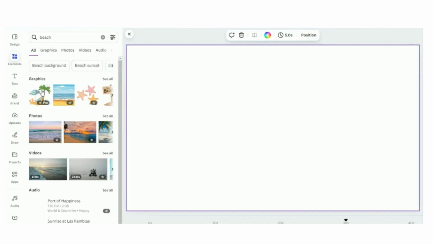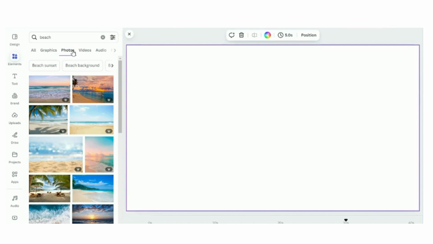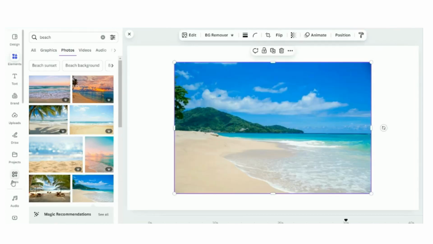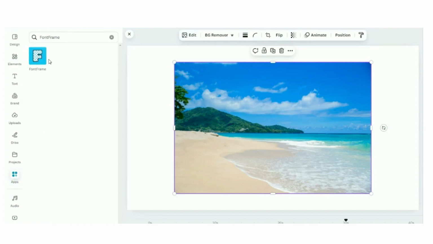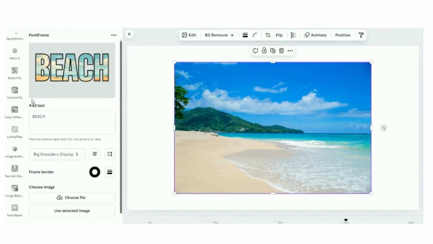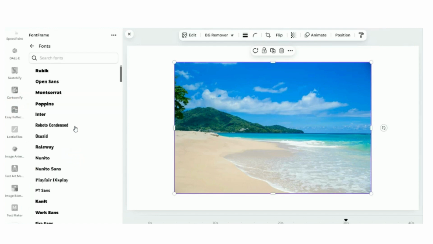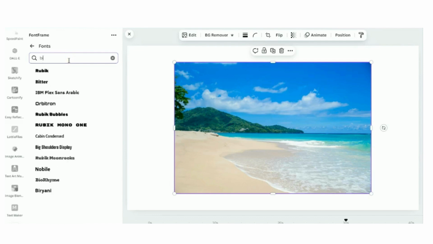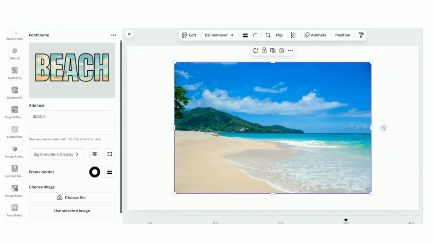First, we will select our beach image background. Click on Apps, key in Font Frame. Next, for the text, key in Beach. Select the font. Click on Use Selected Image for image from Canva, or click on Choose File for your own image.